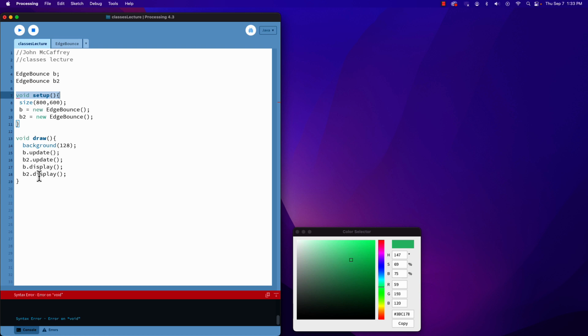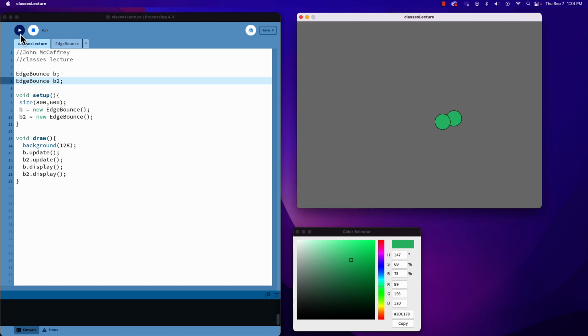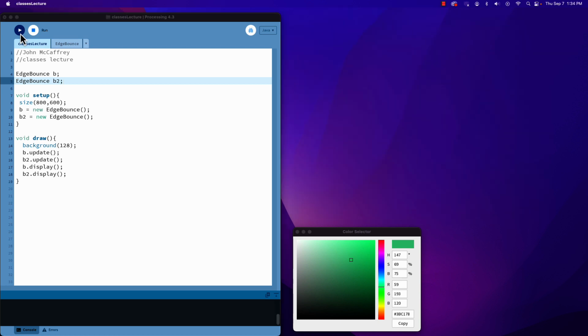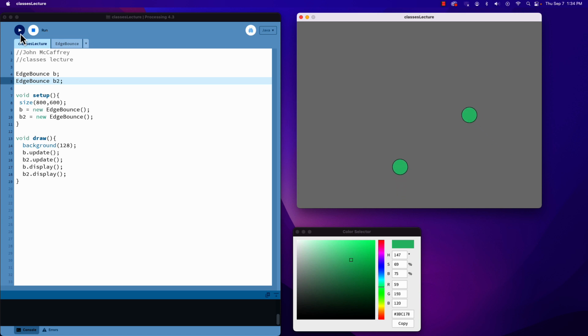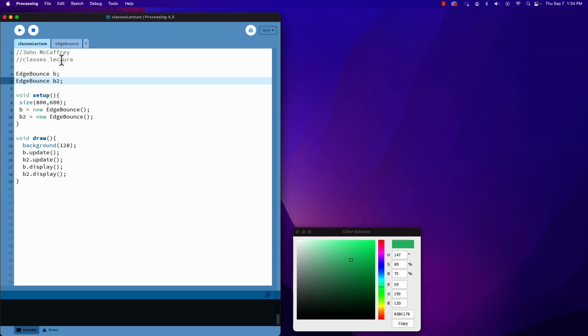Now if we run it, oh, forgot my semicolon. So it's telling me error on void. I'm like, this is all right down here. Now look, there's my red underline telling me it's unhappy. I go all the way back here and realize I forgot a semicolon. All right, try again. And now we have two. And we can see each one is moving at different speeds, but they're both bouncing off the wall. They are the same color though, so we're going to take care of that.